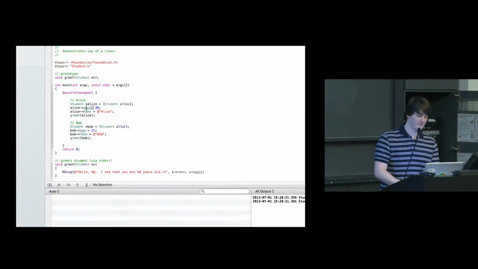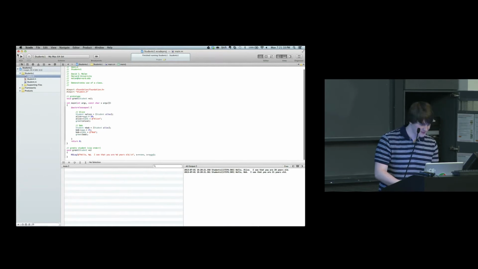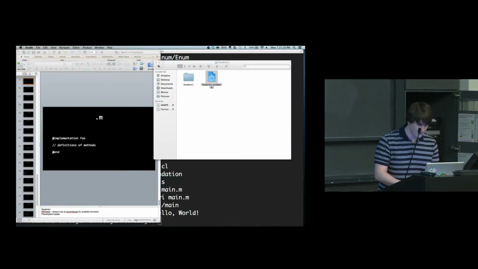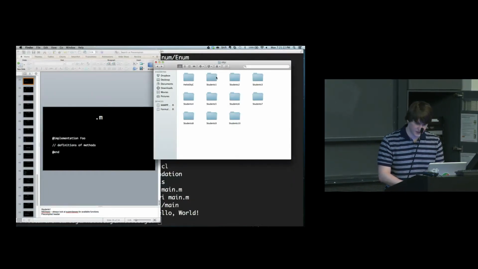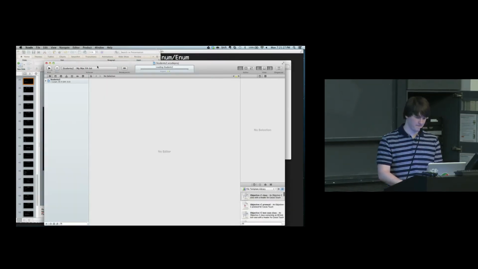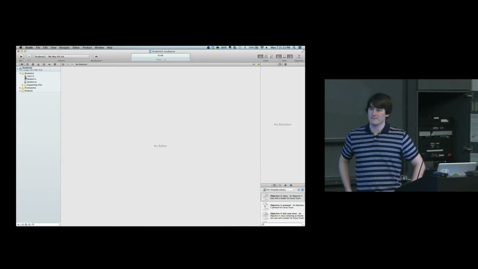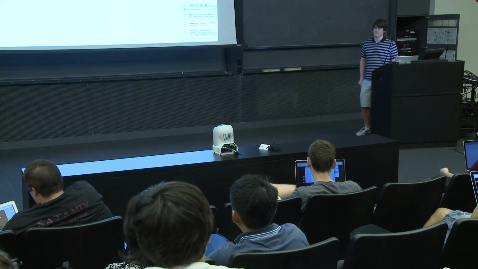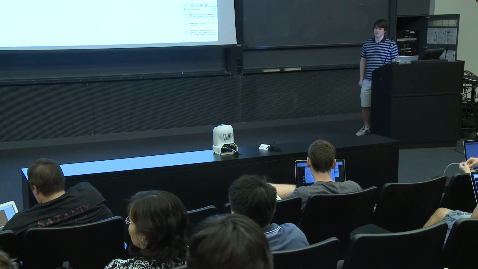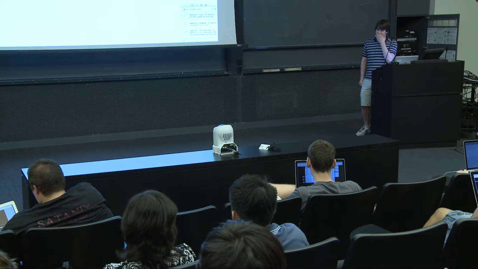And in the next example, going to students 2. With Objective-C, it's not possible to do global objects that go out of scope when the function goes out of scope. No, not really.